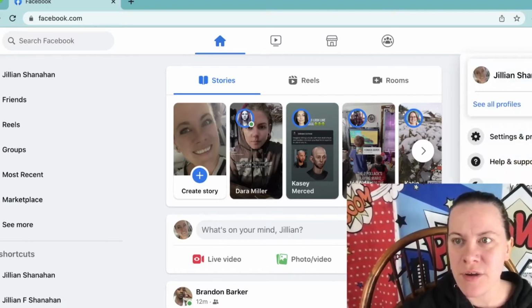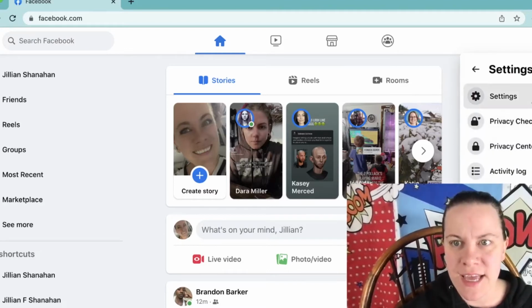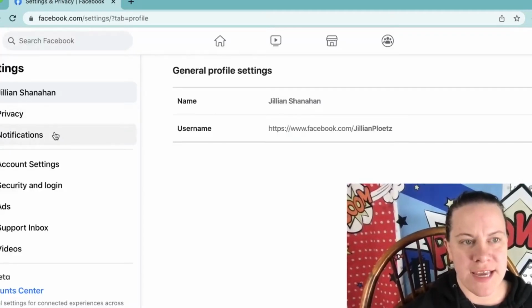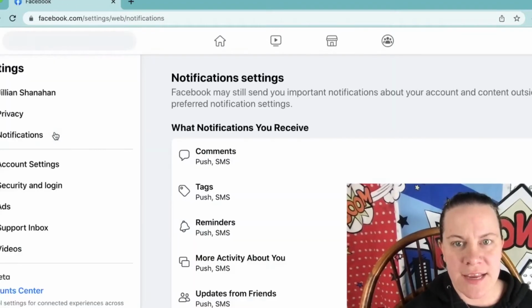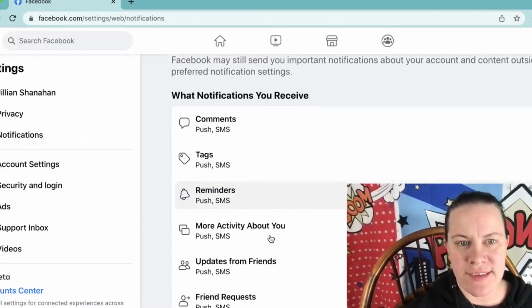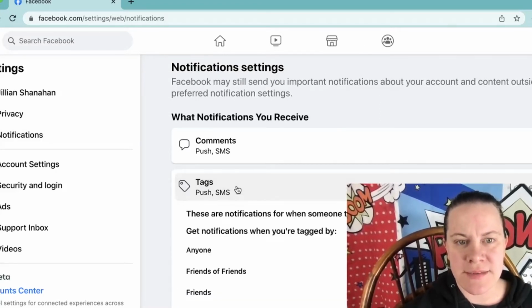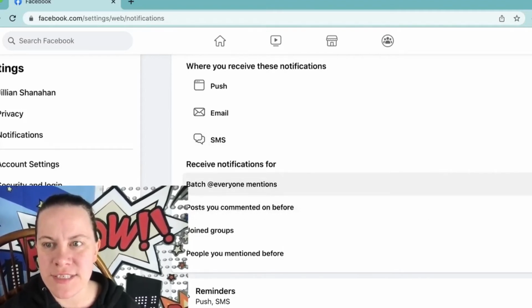So you're going to go over to your account and then click on settings and privacy. Then under settings and privacy, click on settings. Over here, you'll have privacy and then notifications. Click on notifications, and it's going to give you these options. So just click on tags, and then you're just going to scroll down to the bottom where it says batch everyone mentions, and just click it off.